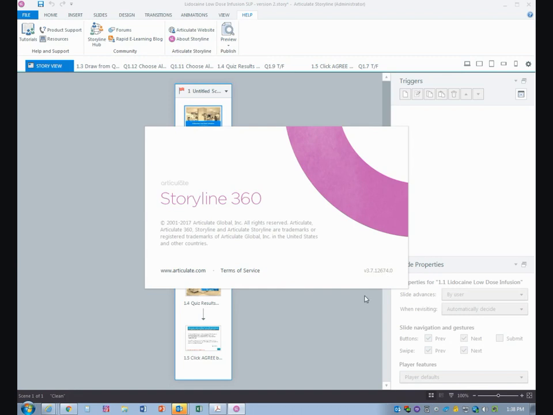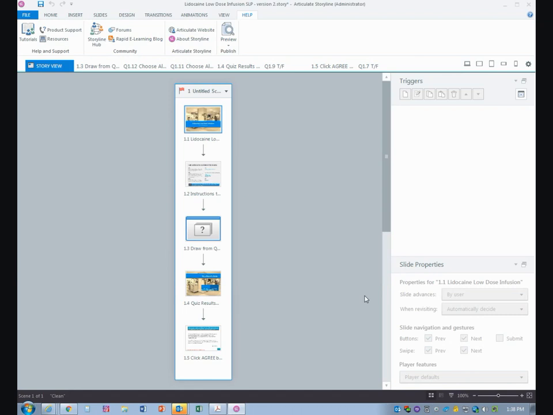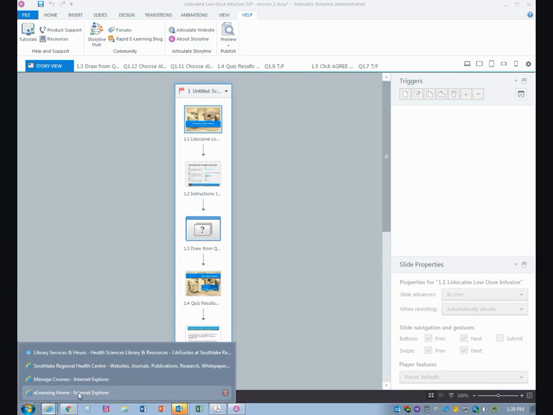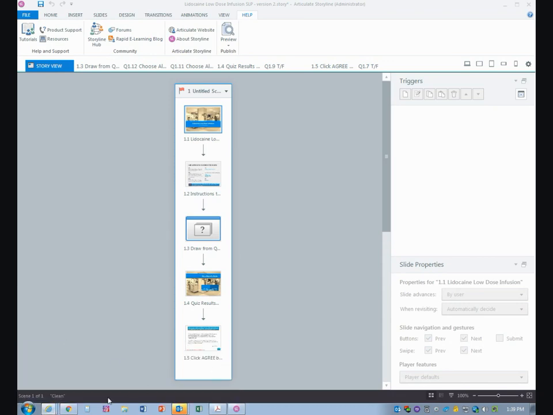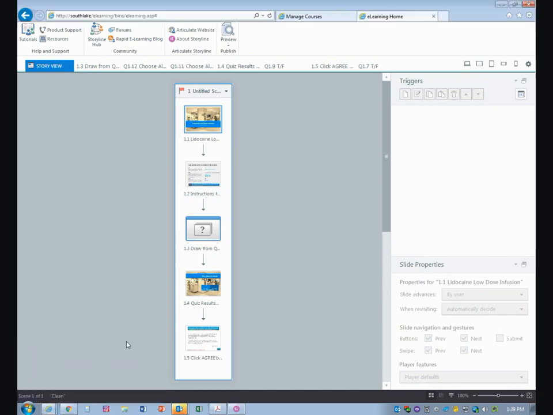3.7.12674.0. So that particular one, you publish to your LMS and then you view it, and it does not show up in Internet Explorer. It works fine in Chrome but not Internet Explorer. I don't believe it's going to matter which LMS you're using, because I've seen in the forum that several different LMSs are having this problem.